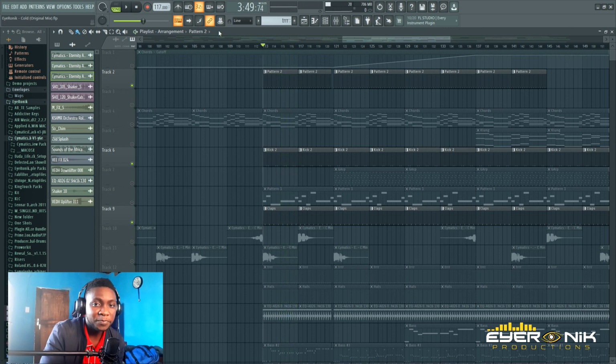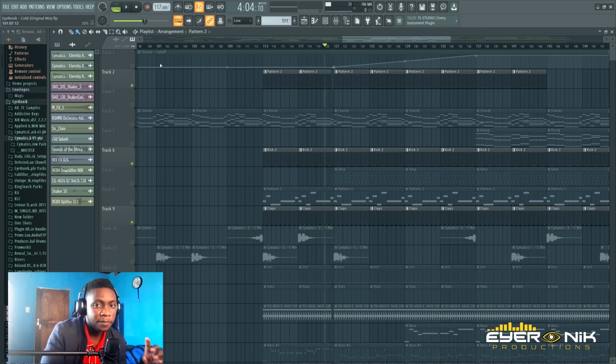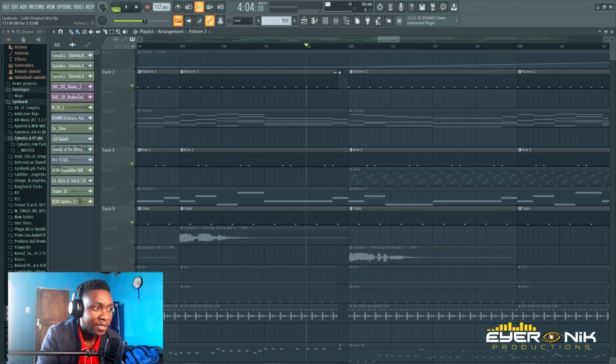So that's the simple part of the progression. But when it gets to the part, I chopped off the kick, cleaned out, the exact part with the clap.